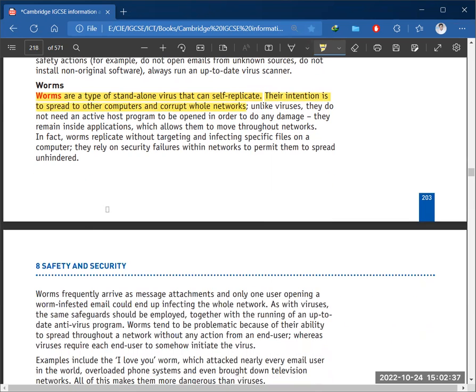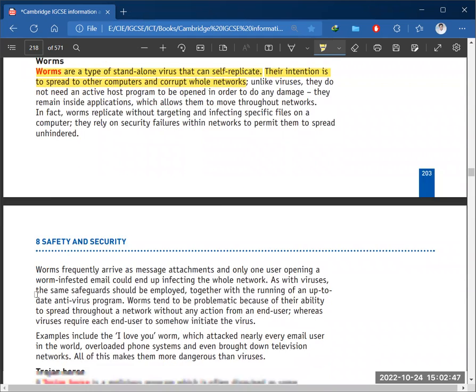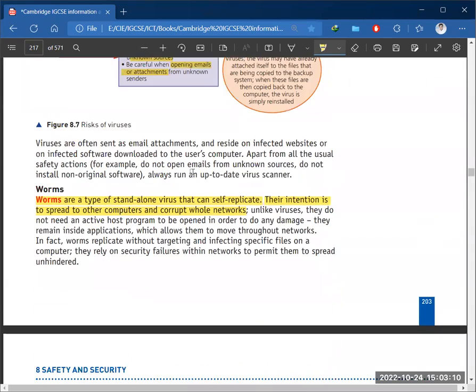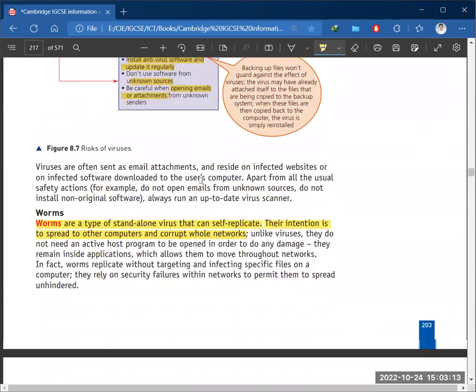Their job is to corrupt whole networks. Read the highlighted part. Worms are a type of standalone virus that can self-replicate. Their intention is to spread to other computers and corrupt whole networks. Next thing is worms frequently arrive as message attachments, which you can open as some email, which can end up infecting the whole network. That could be a message, email, or even some file from the internet. How do you prevent it? Use an antivirus. Don't open email attachments and everything.